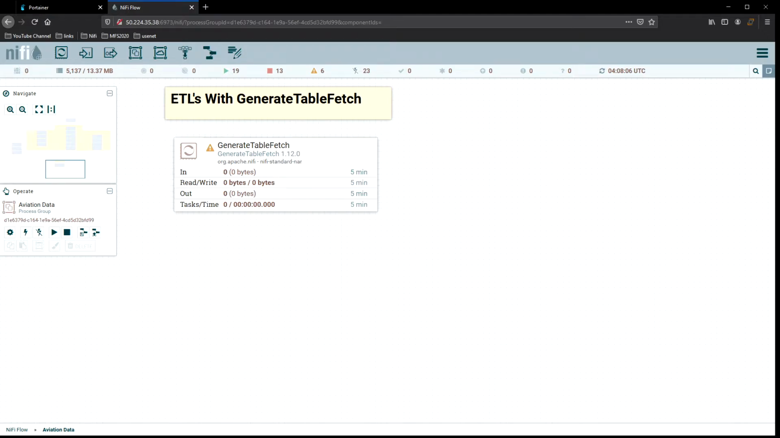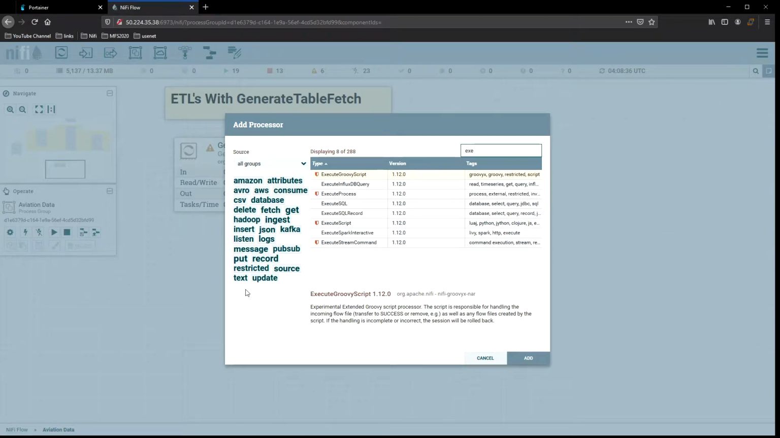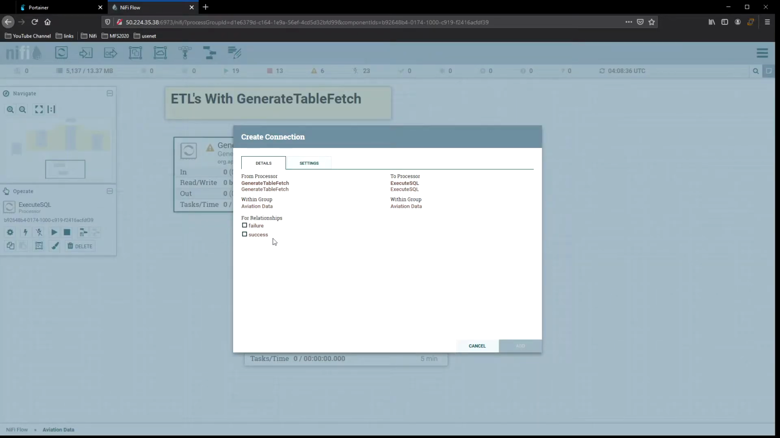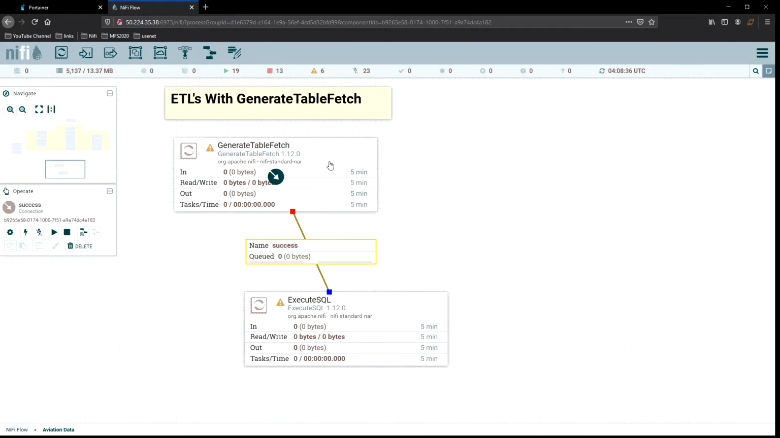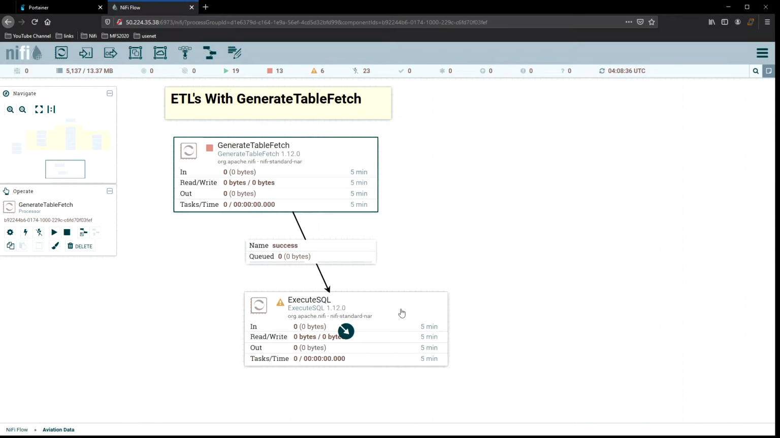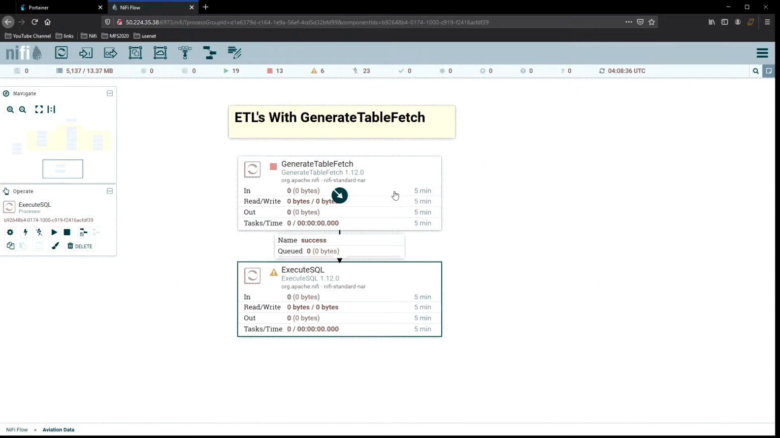All right, so we need another one. So from here, this is going to generate SQL statements. So what are we going to put that into? Well, we're going to use the execute SQL. We'll go ahead and drag it out there and connect them. Take the success. We'll go ahead and terminate the failure. Go ahead and bring that over here real quick, clean it up.